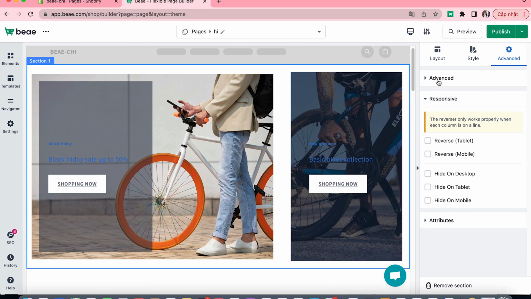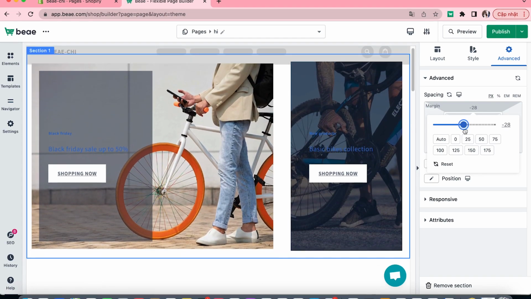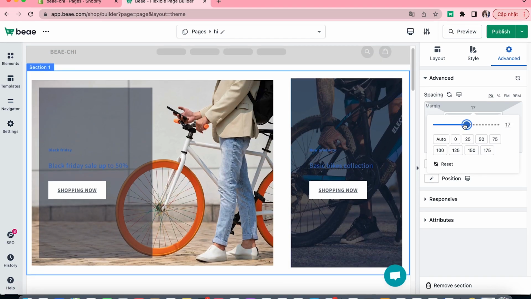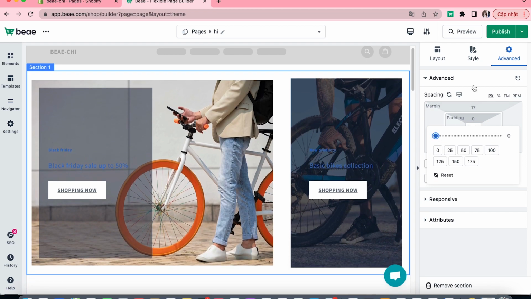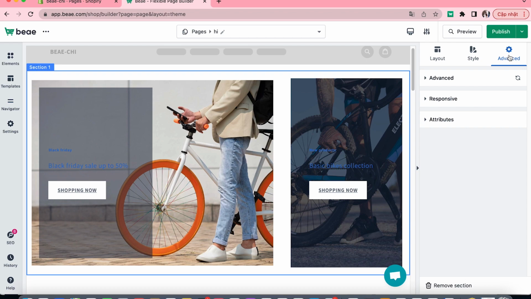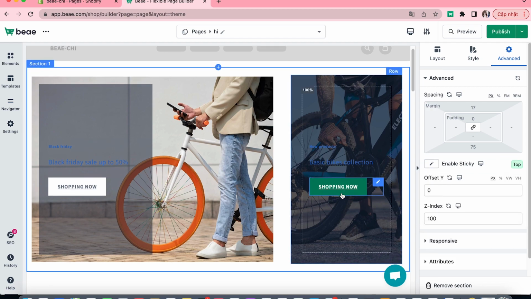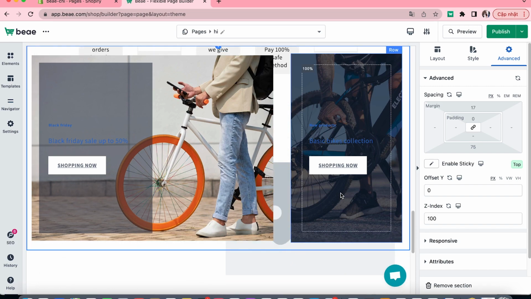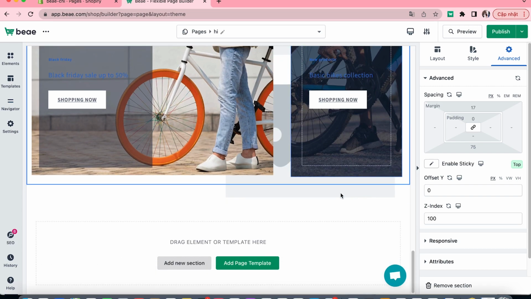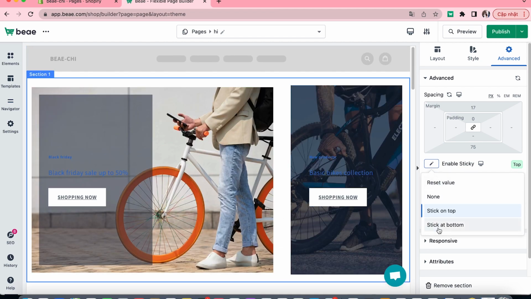Margin spacing. Margin is the distance between sections. Padding is the distance between the section and the column. In particular, enable sticky is an extremely interesting feature. When you assign a section to sticky on top, this section will always stick to the top and will not disappear when pulled down. Conversely, if you choose stick at the bottom, that section will always stick to the bottom.